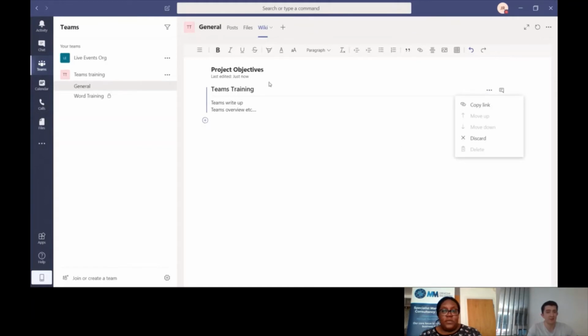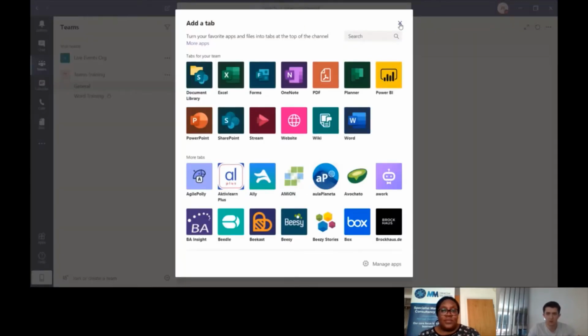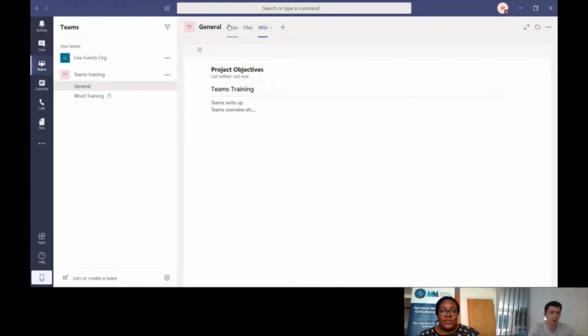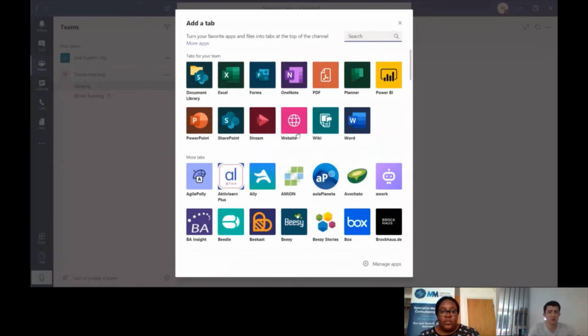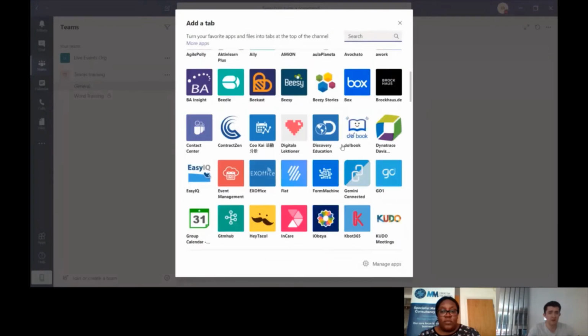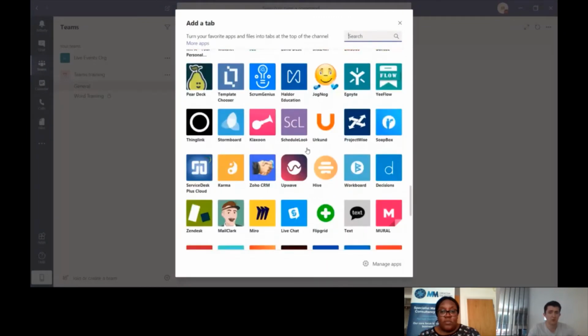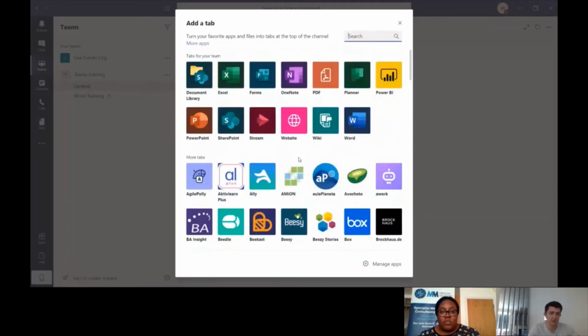This is saved within SharePoint again, so any notes in here are saved within SharePoint, and you get that encryption as well. Now along the top, sorry, you can add more of these tabs. So you can have loads of tabs, as many as you want, and you can integrate all those apps that we talked about before as a tab.